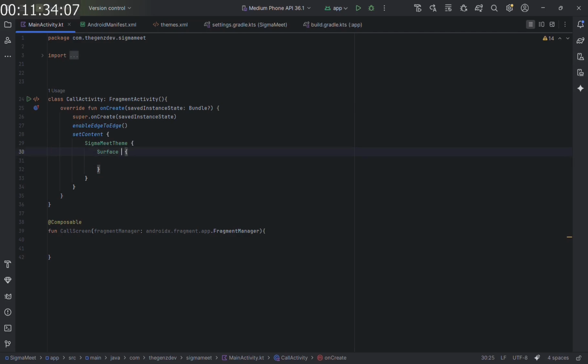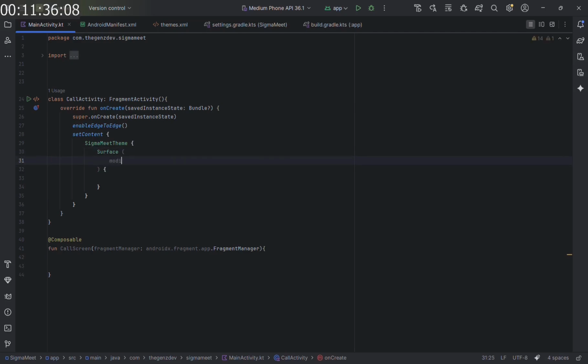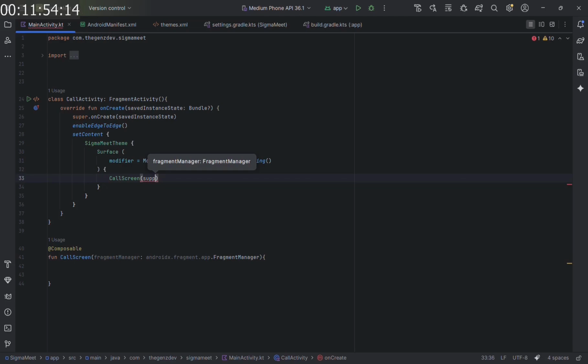to your call activity. Inside you're gonna have a modifier dot fill max size, so it fills the entire screen, but it leaves space for the notification bar. And then you're gonna call your composable here and pass support fragment manager. Yep. And now we're gonna come to the main logic.